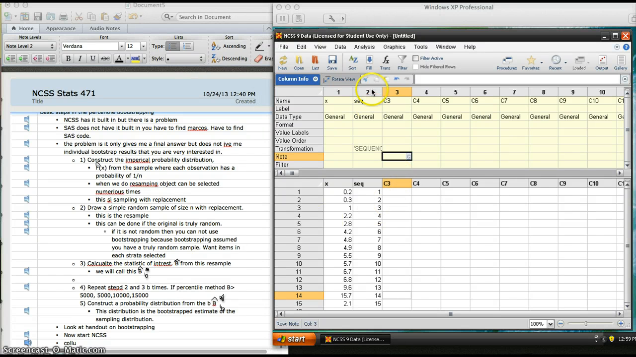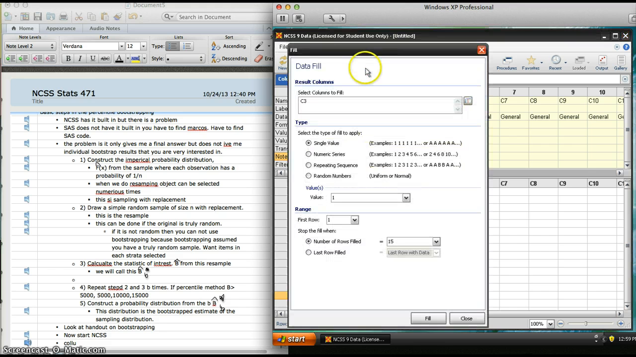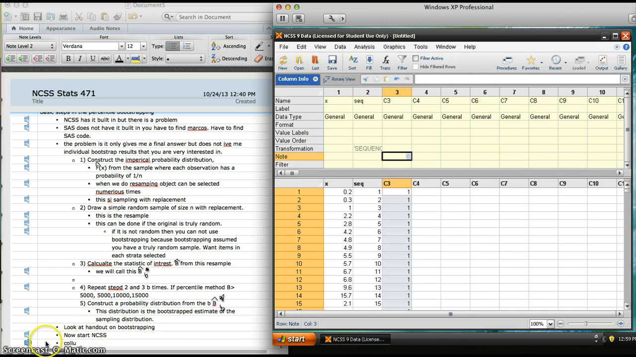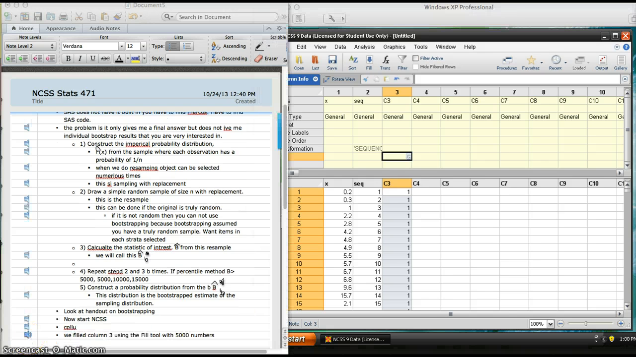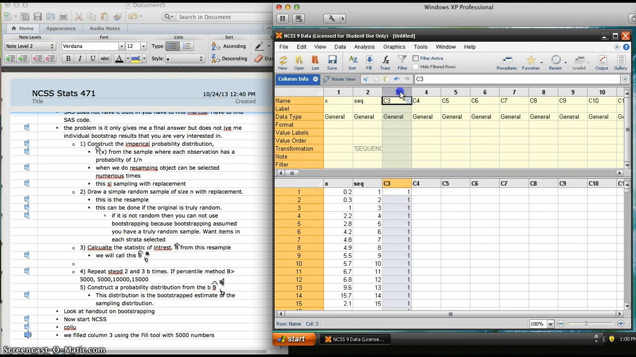Determine the number, and let's just fill column C3 with 5,000 numbers. Just say fill it. That's it. So we're going to have 5,000 ones there. Okay? I'm going to call this column rand, R-A-N-D. So we should be up to step 4.